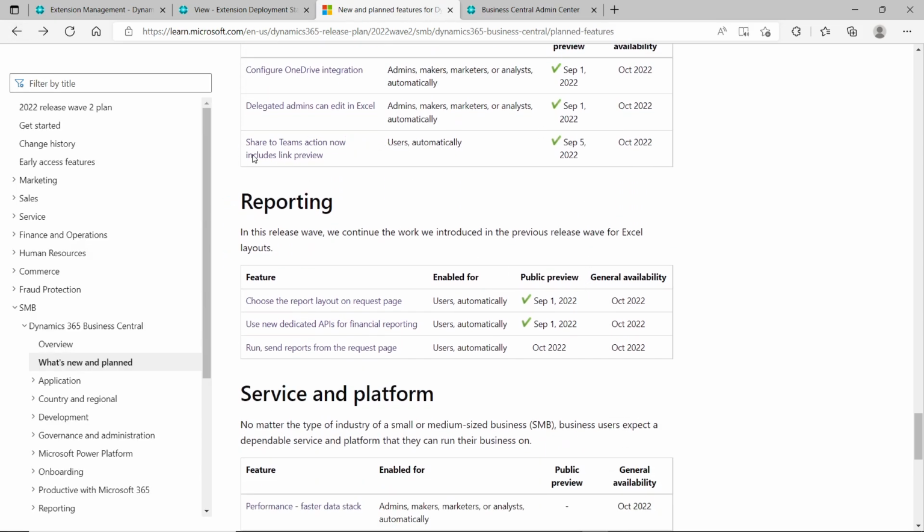Share to Teams. This is so minor, because even in the previous release, 2022 Wave 1, you could share a link, and when you share to Teams, you will see a preview card for that. But this just tells you that when you share it from Business Central, you already see that preview card before you send it to Teams.